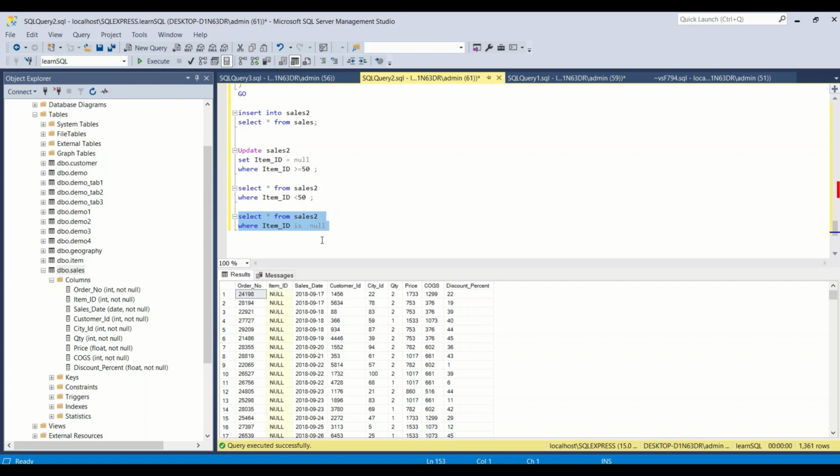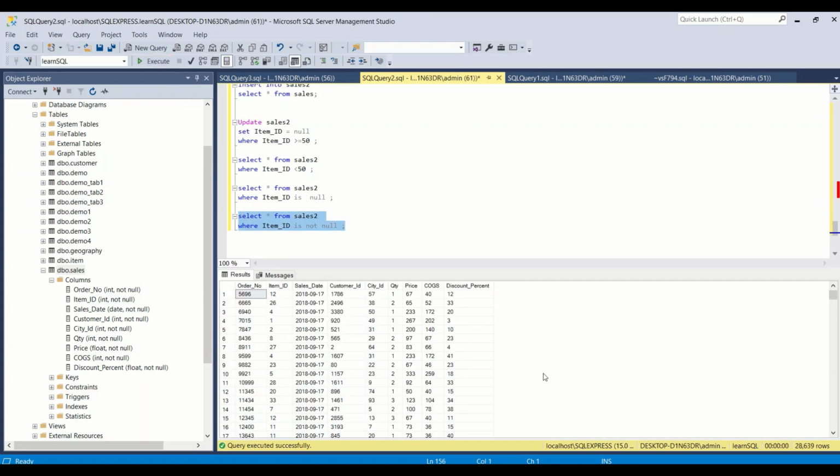1361 are the rows where the item ID is null. Now let's say I want to query all the values which are not null. How am I going to do that? We say select star from sales 2 where item ID is not null. If you want to query the not null values only, you have to say is not null. So you got another 28,639. It should be the combination of this one, 28,000, and this 1,300, so these combined create 30,000 rows. So now you know how to handle the null values.